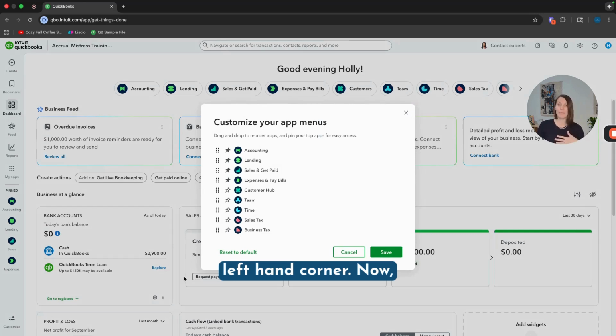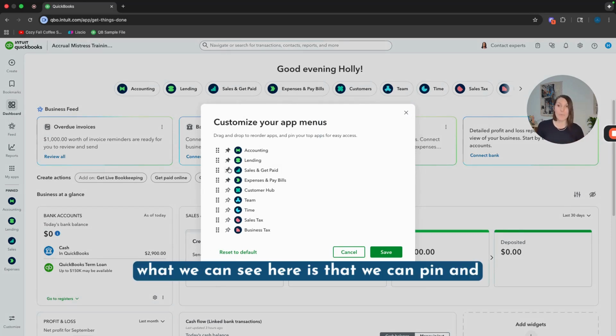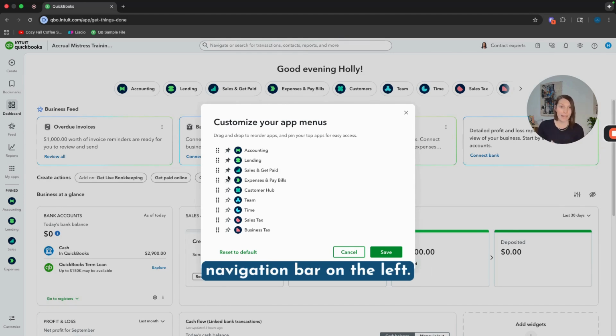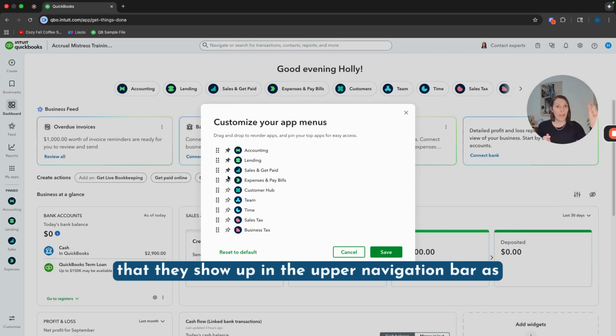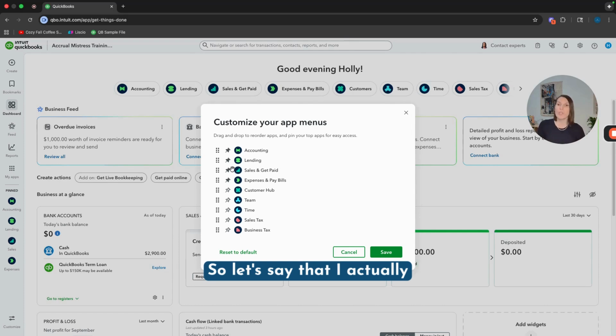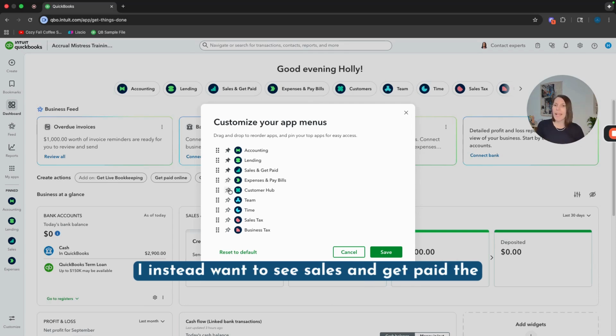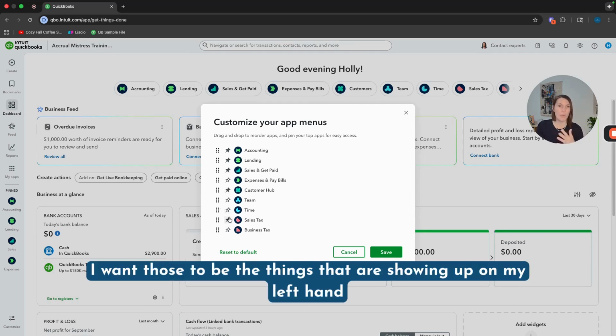Okay, but we can customize this menu if we would like to by selecting Customize in the very bottom left-hand corner. Now, what we can see here is that we can pin and unpin different items from our navigation bar on the left, and that actually will also change the order that they show up in the upper navigation bar as well. So let's say that I actually don't want to see expenses and bill pay here. I instead want to see sales and get paid, the customer hub, and let's say sales tax.